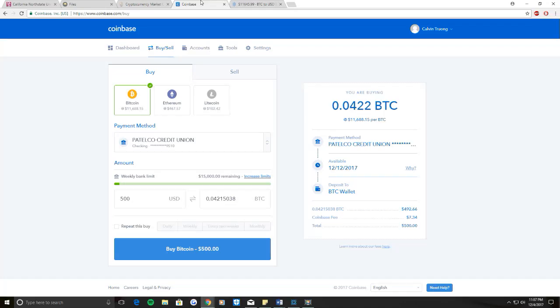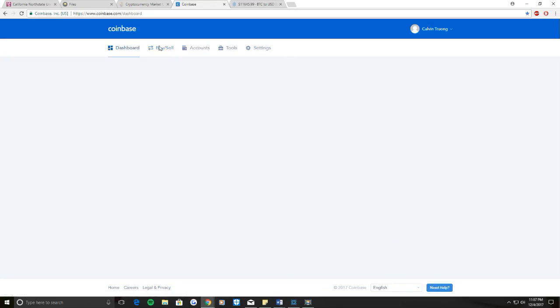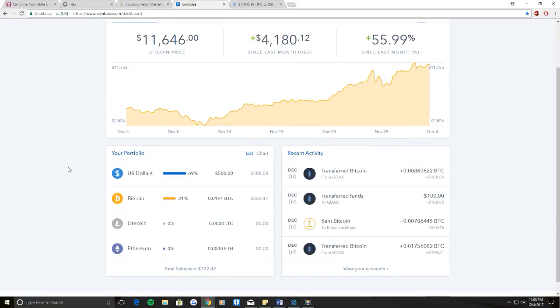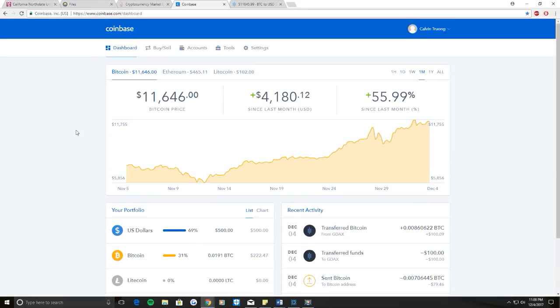So if we go back into the Coinbase account, we should see it here. Yeah. See, so earlier I had $100. Now I'm at $222, and you can see transferred Bitcoin plus 0.008860622 right there for $100. Okay. So that is how you buy Bitcoin from GDAX and transfer it back over to Coinbase.